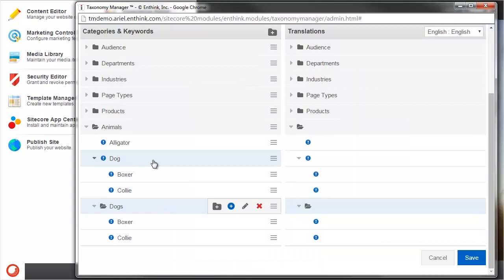The difference here is the categories or subcategories themselves cannot be tagged to content. They are used for organization only. Whereas keyword hierarchies follow hierarchical tagging rules. For example, when boxer is tagged, dog will automatically be tagged, because if it's a boxer breed, it also has to be a dog. When dog is untagged, all sub-keywords are cleared. If it's not a dog, it cannot be a boxer or a collie. I will demonstrate this when tagging content.